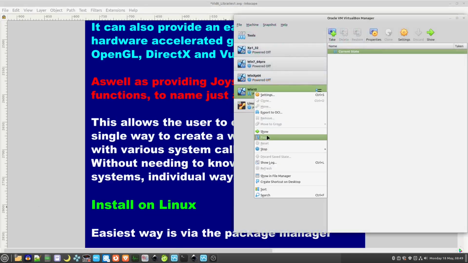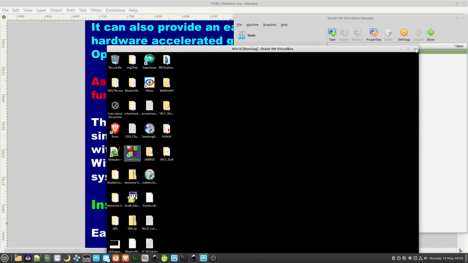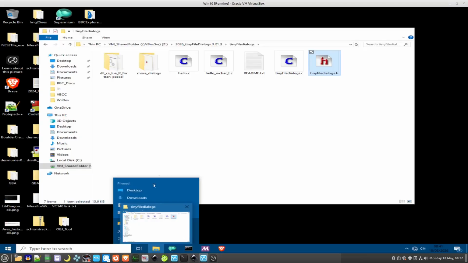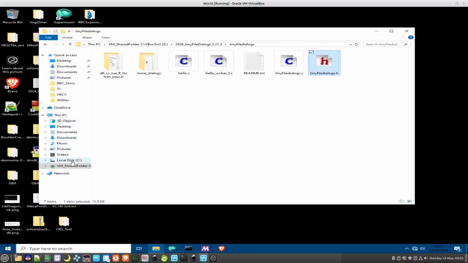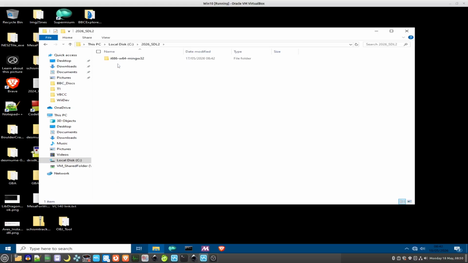And then all you're going to do is extract those somewhere. So all I did was drop them in the C drive here. So obviously in the paths, make sure there's no spaces. So you'll see here that there's no space between 2026 and SDL2.